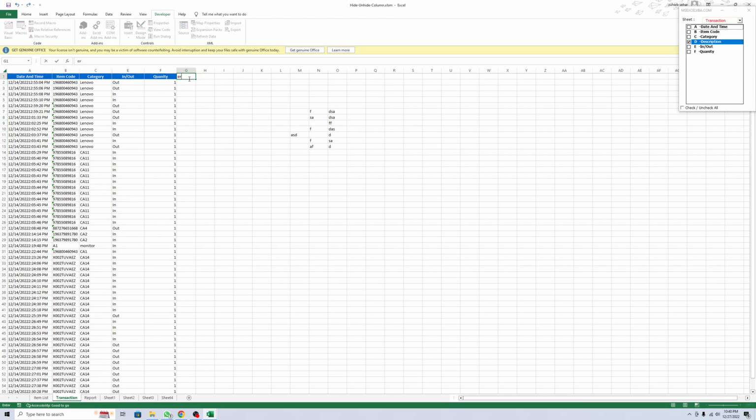We add one more column, ER, in the transaction sheet. See here, the ER column is automatically populated. Hide or unhide it. It's fine.